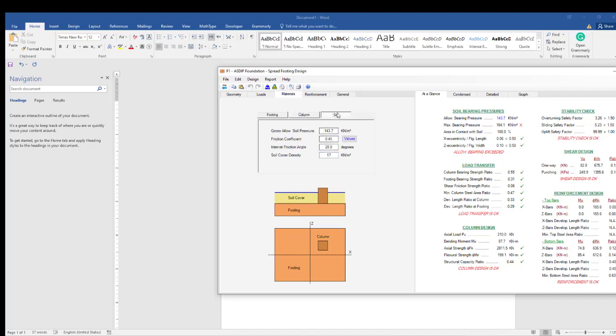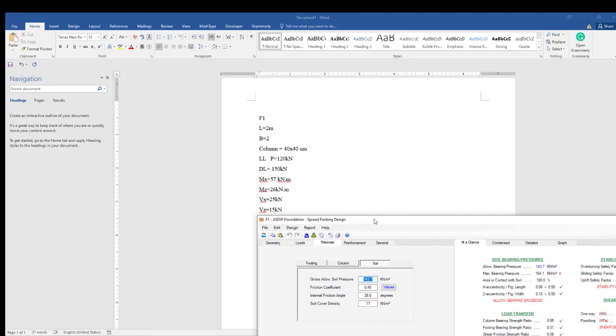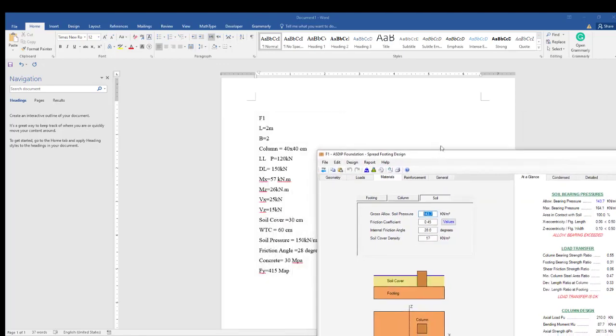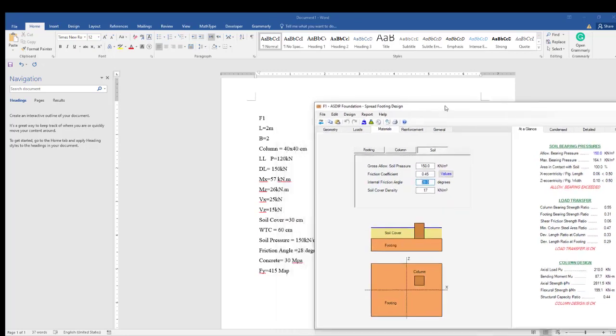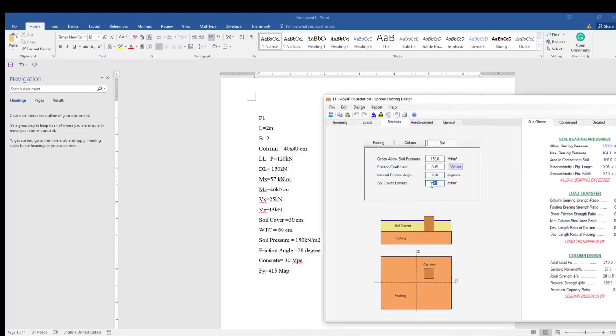Another parameter is the soil. We are using a soil pressure of 150, and the friction coefficient is 0.7. We can select other types, like coarse grain, silt or clay soil, but our footing is on coarse granular soil. The friction angle is 28 degrees. The soil cover density can be 18 or 16 kilonewtons per cubic meter, but 17 is okay.